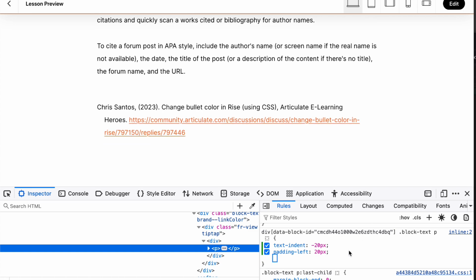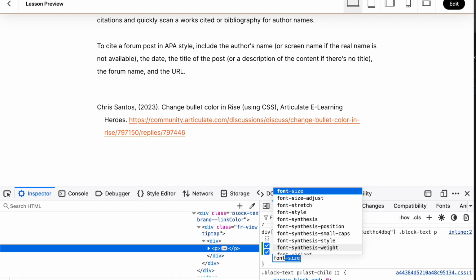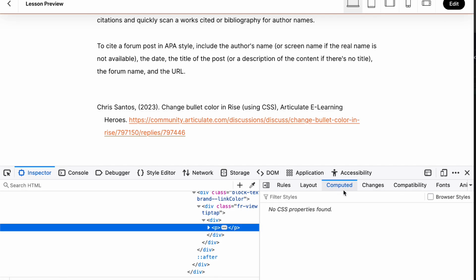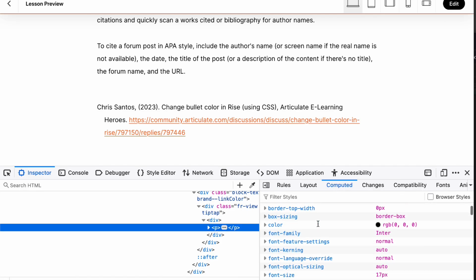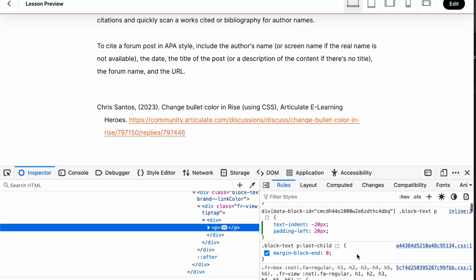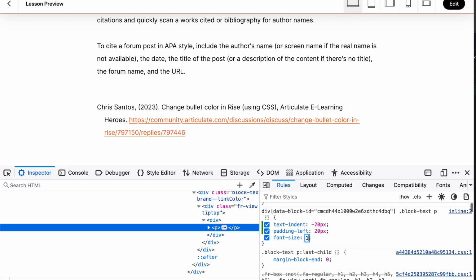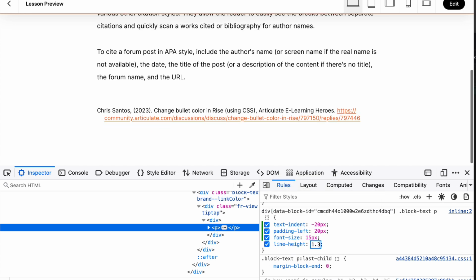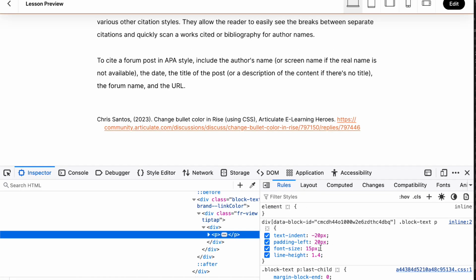And now that I've got the correct selector for my citations, maybe I want to make it look a little different than the standard paragraphs other than that indent. It's up to you. You're designing the course, right? And by the way, if you want to find out the computed size or the actual size, 17 pixels, you just saw it there, go to the computed tab. Maybe I'll make it 15 because maybe I've got a lot on this page. I'll make it a little smaller, fix my line height there.